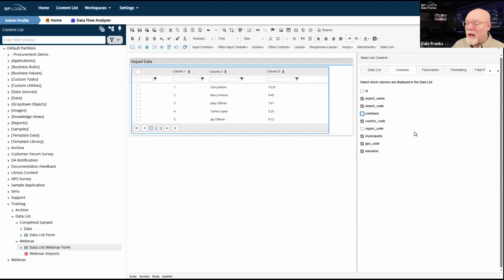I do need the name. I do need the airport code. I would like its country. Probably like to know the municipality that it's in. Do I need the GPS code? Eh, probably not, unless I'm doing something really specific. Do I need the elevation? I don't know. Maybe, but I've got 4 fields here that I really just don't want to show.